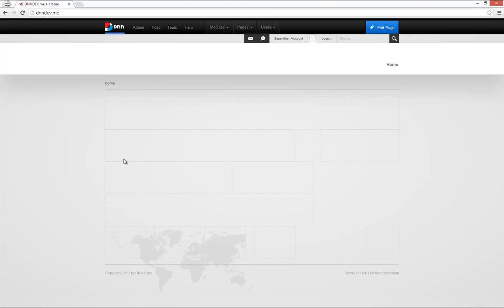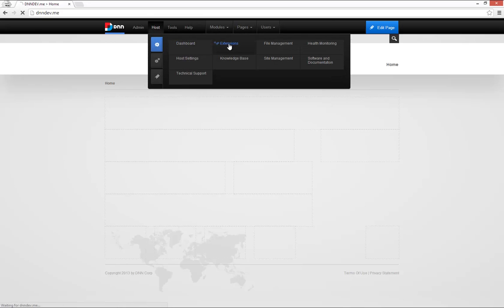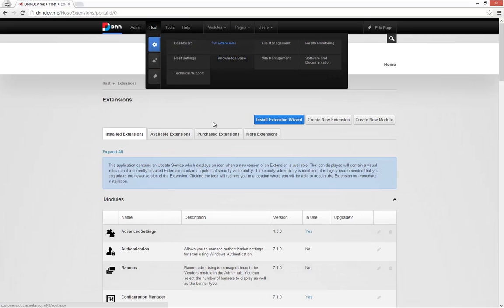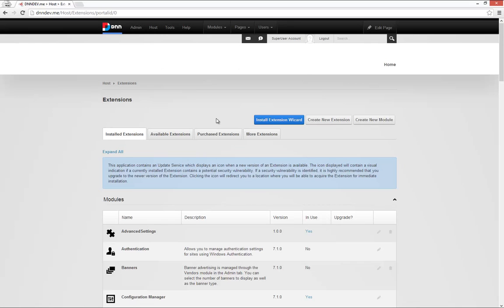Now, I'm going to navigate over here to a browser where I already have my development environment open, and I'm currently logged in as the host account. It's very common that you'll be logged in as the host or super user account when you're doing module development, because you have to be a host or a super user to install extensions within DNN. When we created this environment, we used the blank template, so we just have a home page with no content on it. But we do have underneath the host menu the host extensions page. This is where we're going to navigate to in order to install our module.